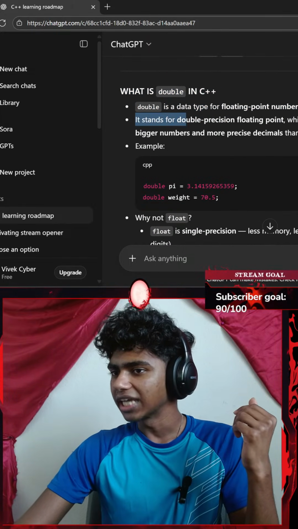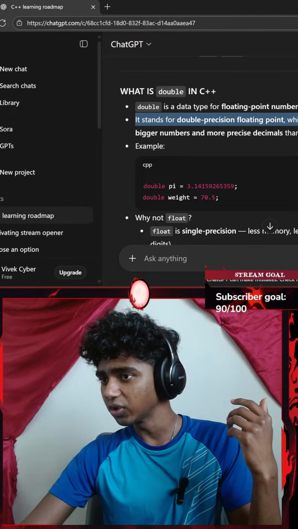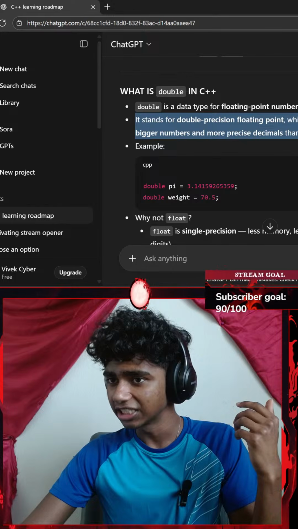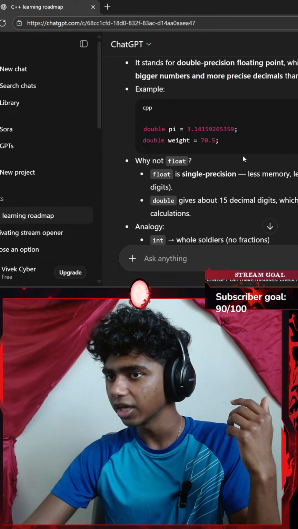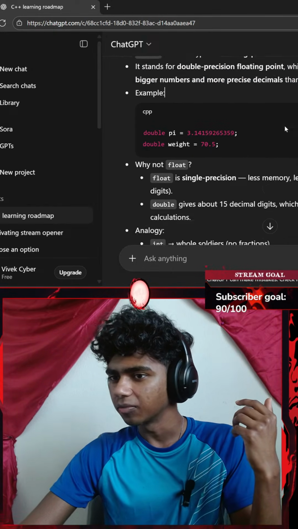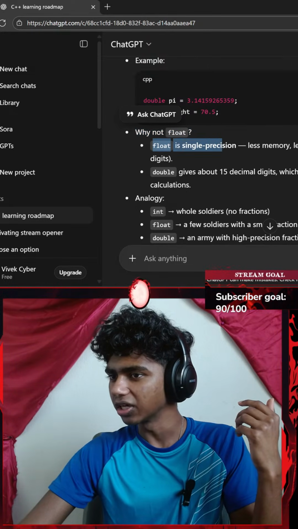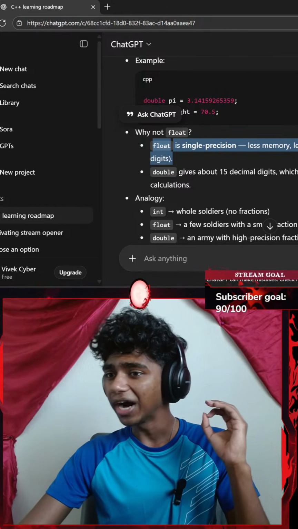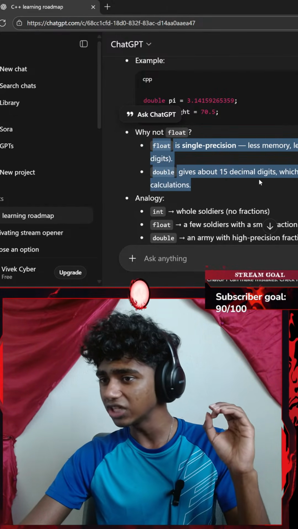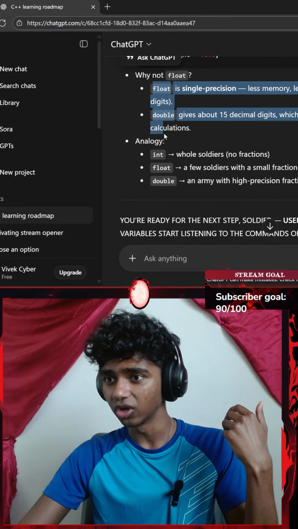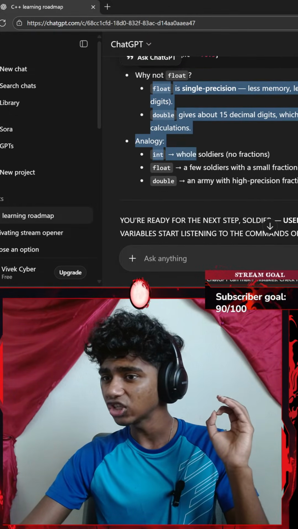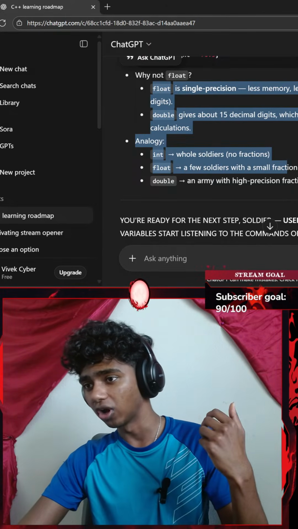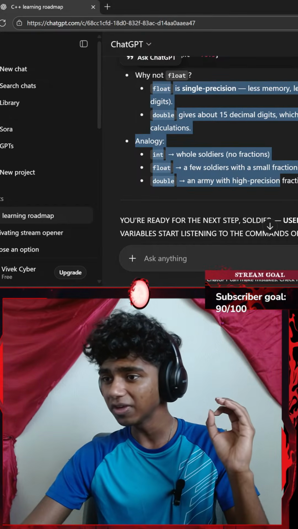Okay, double. It stands for double precision floating point, which basically means it can store bigger numbers and more precise decimal floats. Okay, bigger numbers. Why not float? Float is single precision, less memory, less precision, about 7 decimal digits. Double gives 15 decimal digits, which is more accurate in real-world calculations. Analogy: integer, whole soldiers, no fractions. Floats, a few soldiers with smaller fractions of scale. Double, an army with high precision.